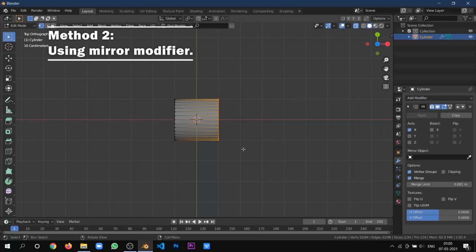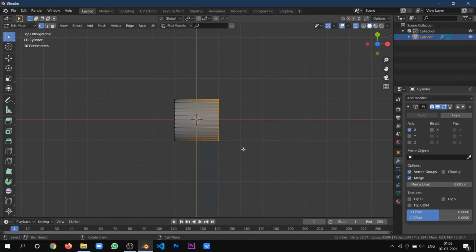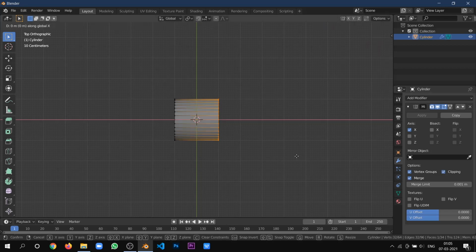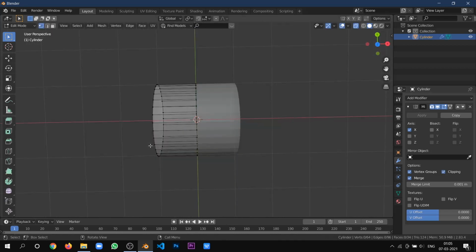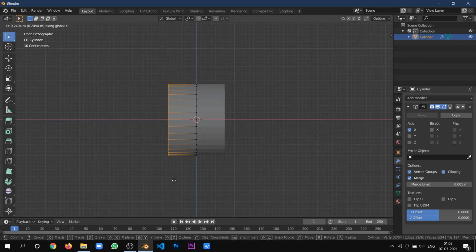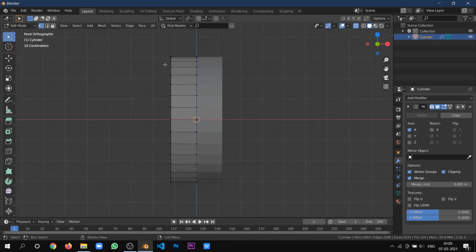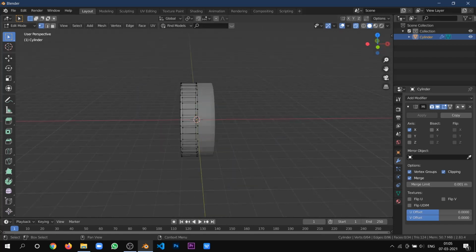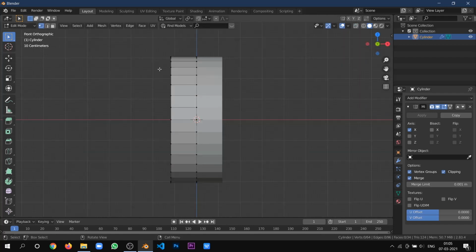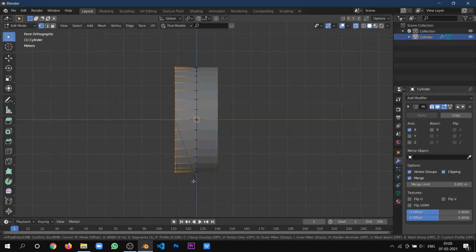So method 2, using mirror modifier. The same process of adding the cylinder, but now we are using the mirror modifier. So scale it accordingly. It should look like a tire. Make sure that you enable the clipping option in the mirror modifier.